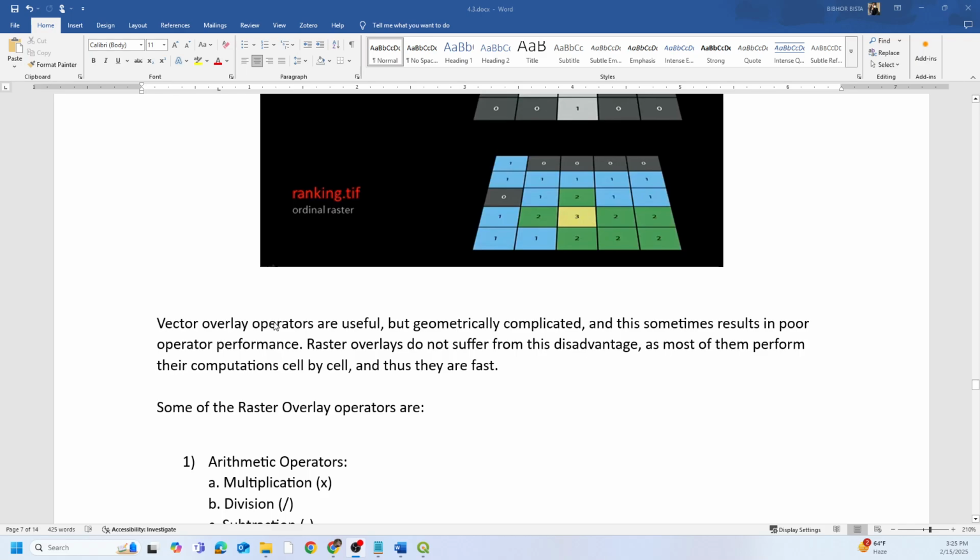Vector overlay operators are useful, but geometrically it's complicated, and this sometimes results in poor operator performance. Raster overlays do not suffer from this disadvantage, as most of them perform their computations cell by cell. So that's why it prevents the errors of slivers that usually occur in vector overlay operations, and other geometrical complications as well.